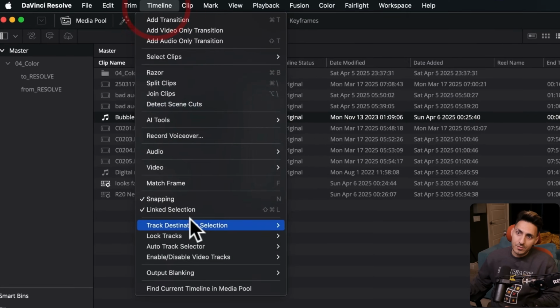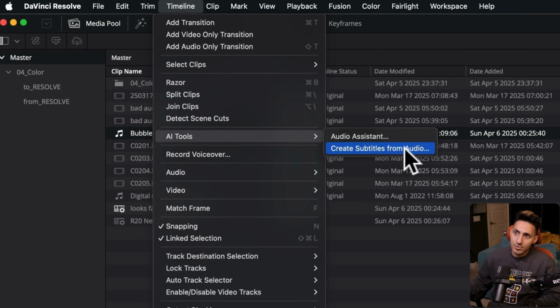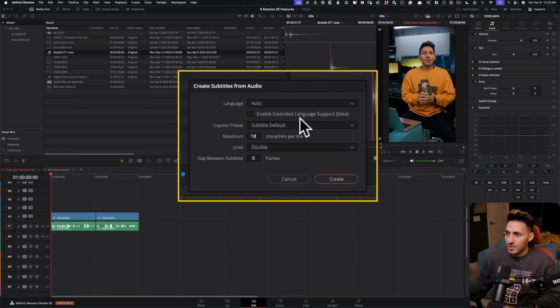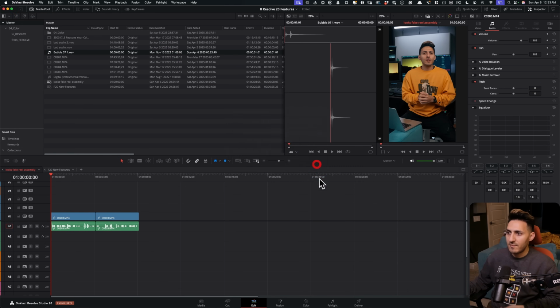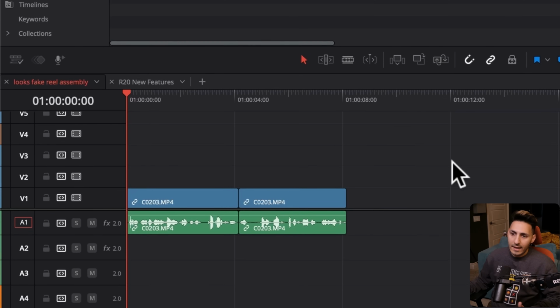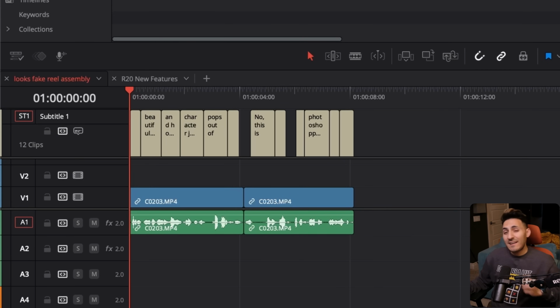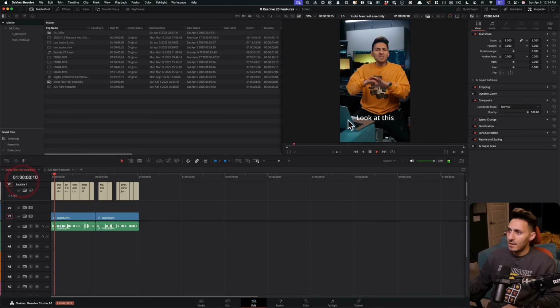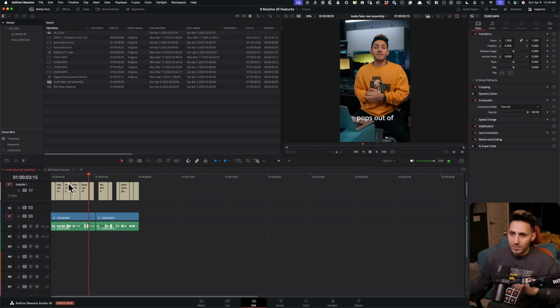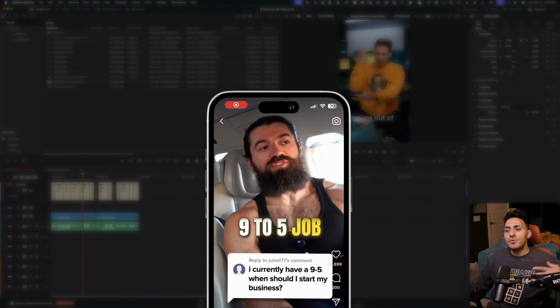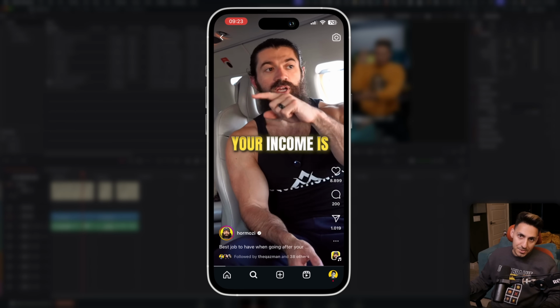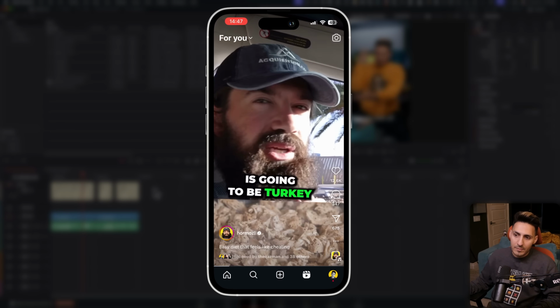So first thing you gotta do is go under Timeline, AI Tools, and let's go ahead and convert it to subtitles. And I'm gonna do lines, we will just do one, fine. It's gonna go ahead and spit out subtitles. And I feel like that has gotten faster, how fast it does that. Look at this beautiful grade and how our character just pops out. Beautiful.